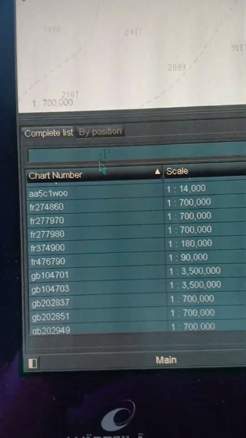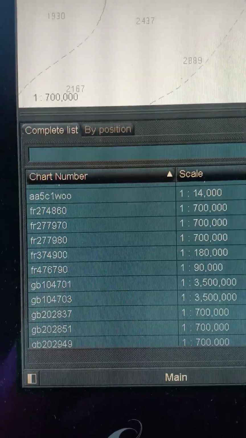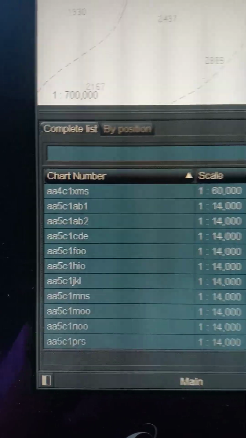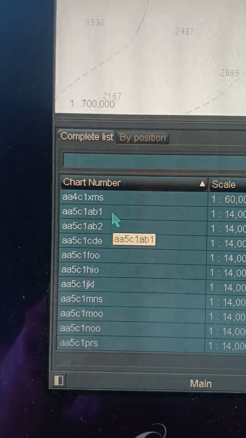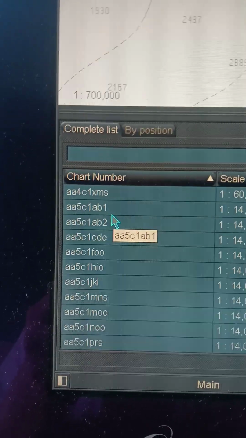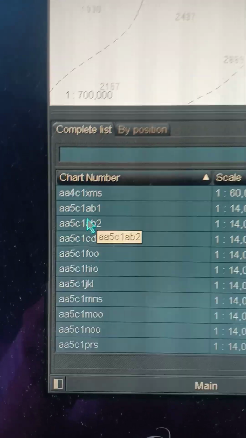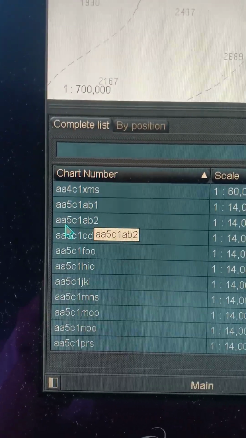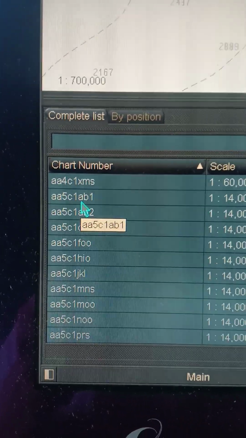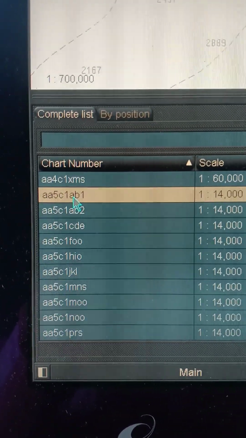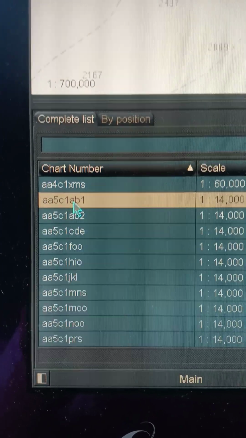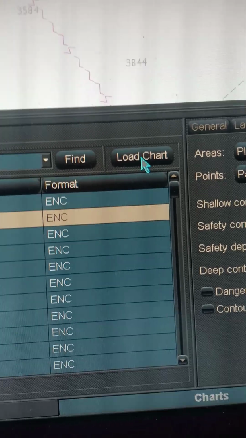Now go to the chart number. Now here's the thing, remember this gentlemen, you have to write this down. So we have actually several charts, but you're just supposed to show these two charts, the AA5C1AB1, and then the next one will be AA5C1AB2. So load this AA5C1AB1, just left click, upper right button, you click on load chart.